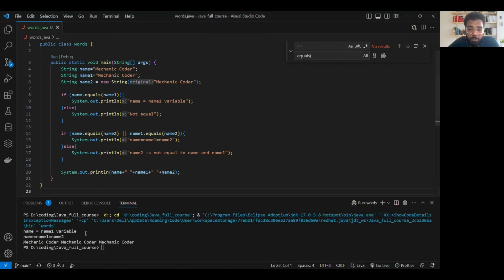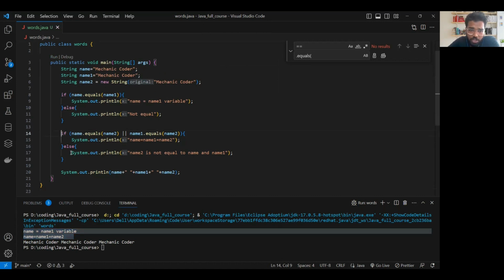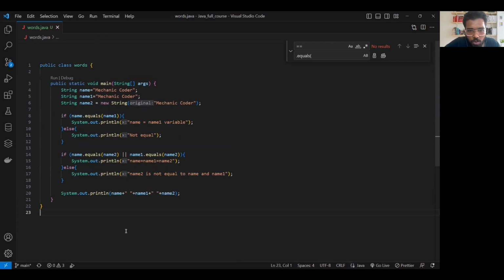If you are able to see the output now, for the first condition it is displaying the same, name equal to name1, and even for the second if condition, it is displaying name equal to name1 equal to name. Why? Because now it is not comparing the memory location, it is comparing the values. Clear? Okay, great.